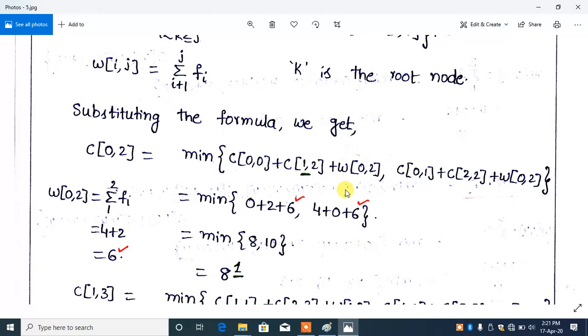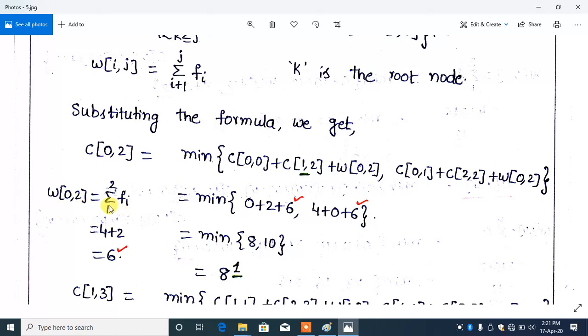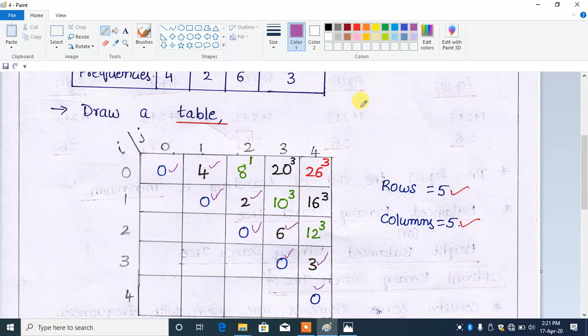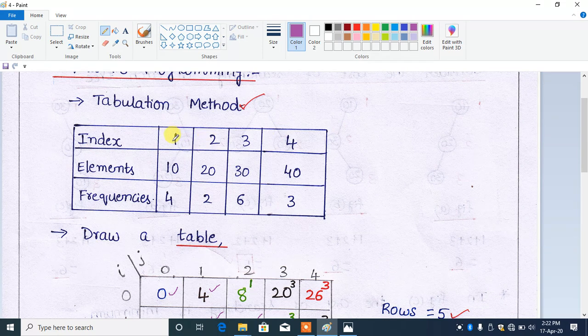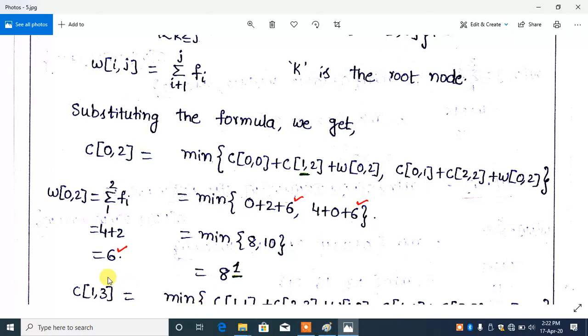This value can be computed by using this formula. We are going to add all the frequencies from 1 to 2. If we add the frequencies from 1 to 2, what is the value you are getting? The frequencies are 4 and 2. 4 plus 2 is equal to 6. So that's why you have got the 6. You need to substitute this frequency in each and every term, so that's why 6 and 6 is there.